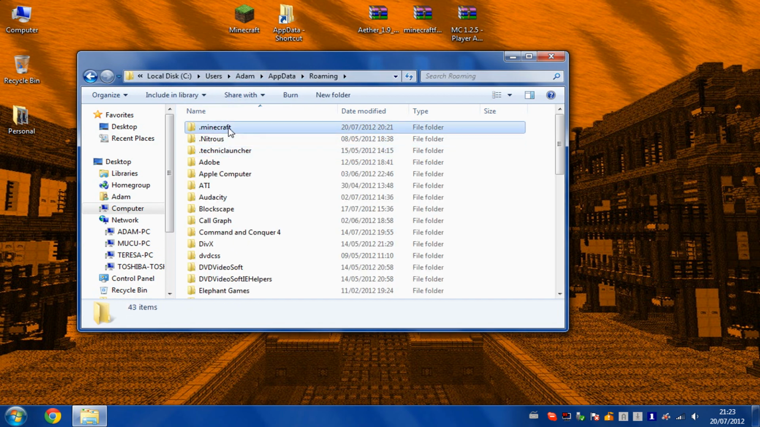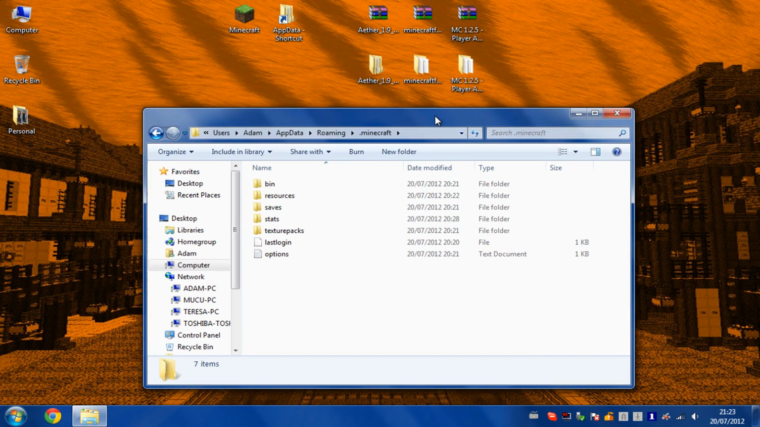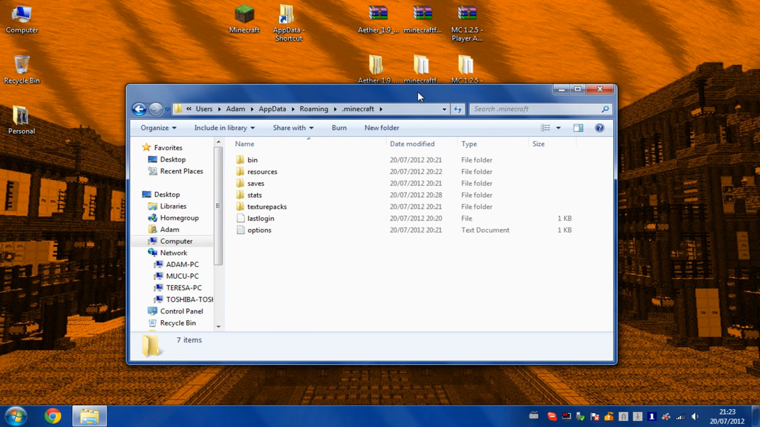So if I go roaming, Minecraft, before you do any of this, by the way, if you want to use any high definition textures, you need to use a Minecraft patcher before you start any of this installation. I'm not going to show you how to do that because there's plenty of tutorials on the internet on how to do it, but that is before this stage.